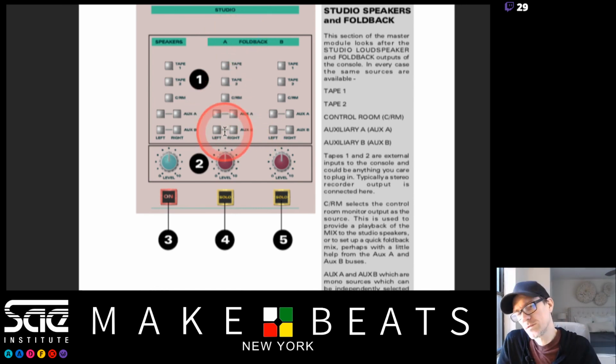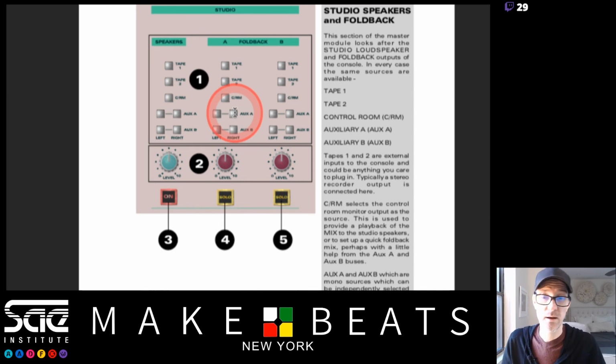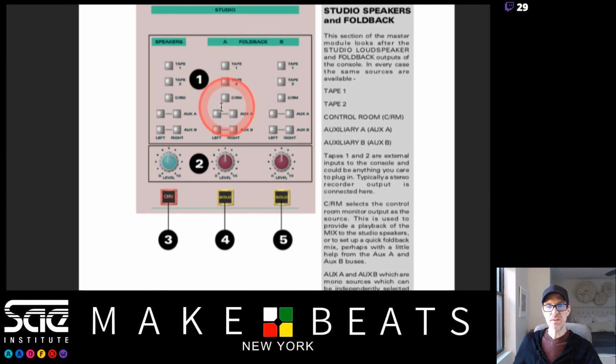So for A over here, left and right, you push the Aux A button. Now you'll notice that tape 1, tape 2, and control room do not have left and right buttons. The reason why they don't have left and right buttons is because these are stereo by default. But these are mono by default. So if I have something going to Aux A, and I want it to be a mono signal because I'm doing Aux A and B separately, then I'd have both my Aux A left and right buttons pressed. And over here for Aux B, I'd press both my left and right buttons for Aux B. Really, the way you want to set this up is A has the A buttons pressed and B has the B buttons pressed. That's how you want to have that set up.